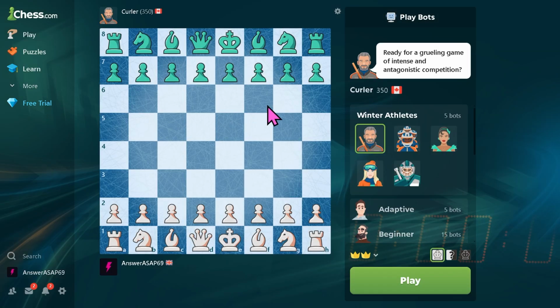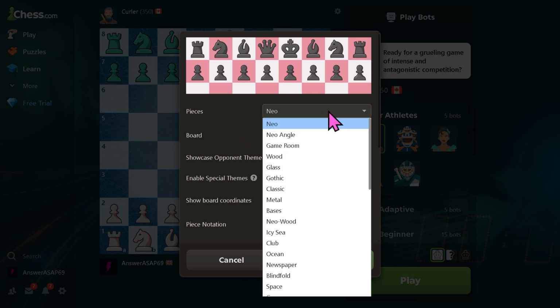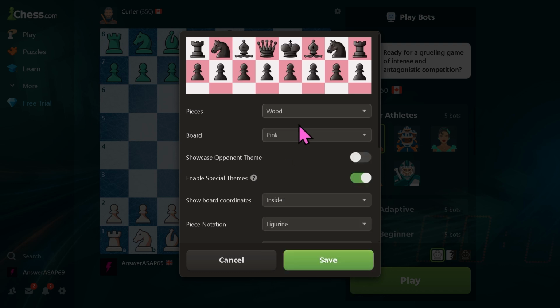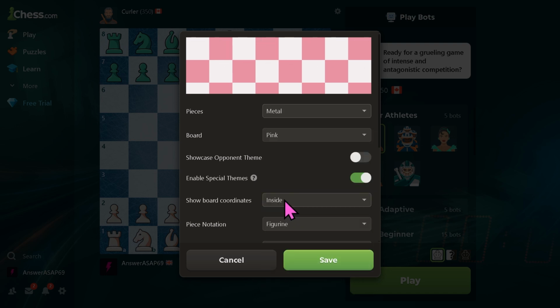Now, if you decided to play with a bot, I want you to click the gear icon here on the top corner, because this will load up more options for you. Here you can set up your board exactly how you like. For example, for the pieces, you can choose from Neo, Angle, Game Room, Wood, Glass, Gothic. There are so many options to choose from.